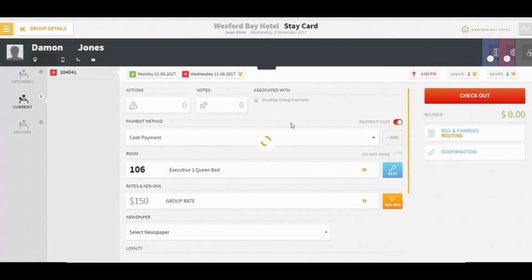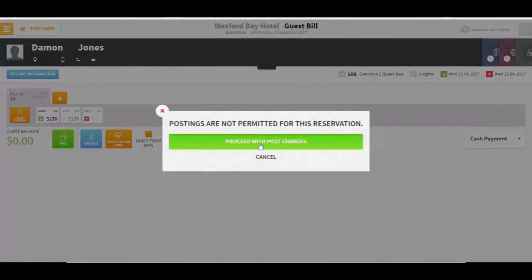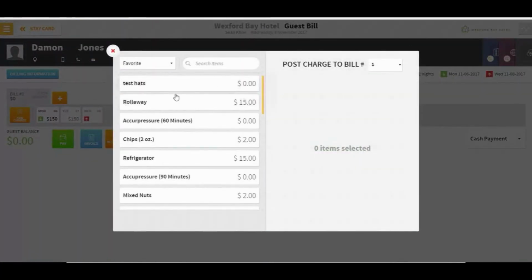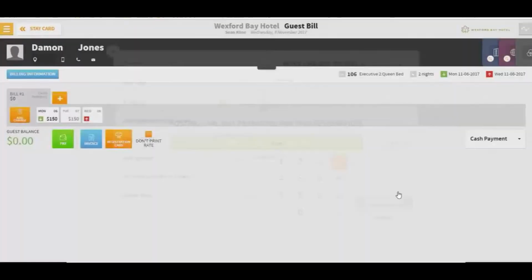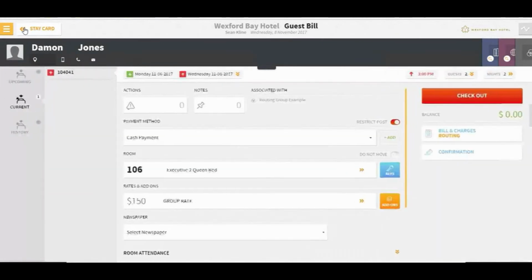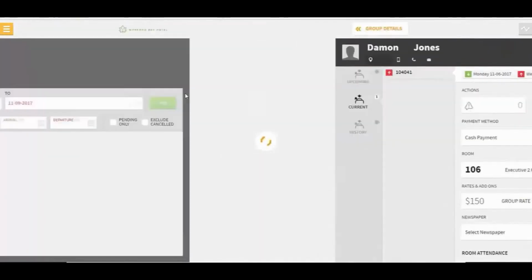If I did anything else on here, just like I did earlier, he has a posting restriction, but if I say that he's got a rollaway and it posts this way, since I've set all charges, everything goes through there. It doesn't ever hit this folio. It has gone directly to our group account.